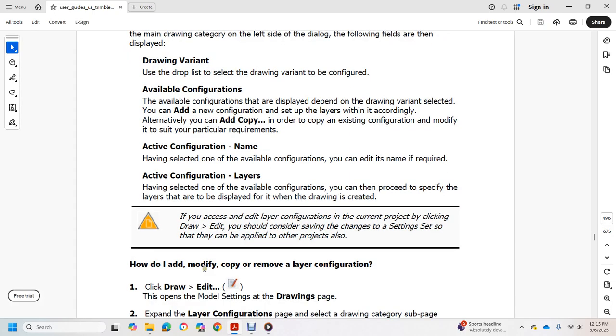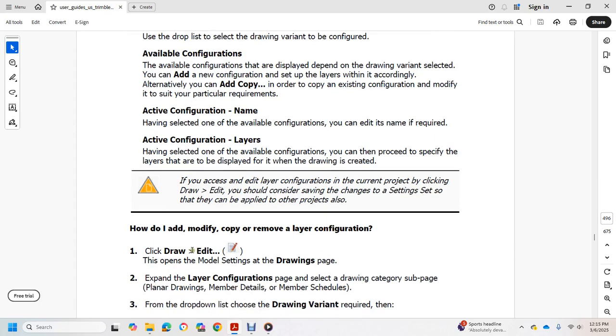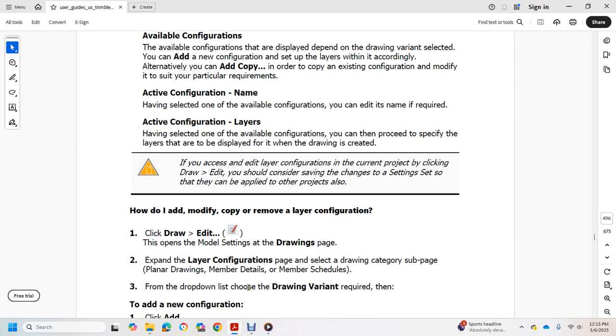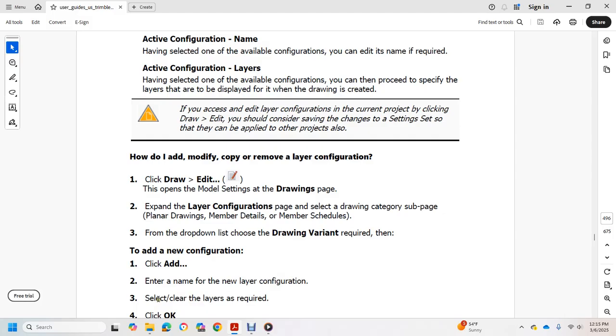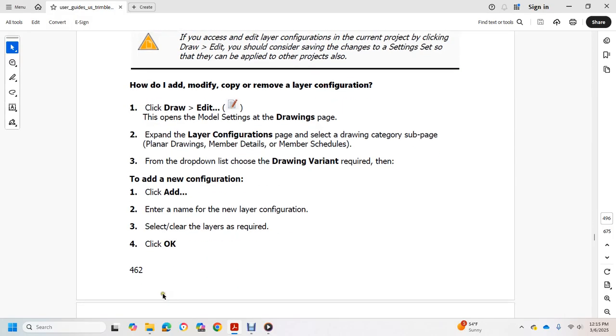How to add, modify, copy, and remove a layer configuration. Drawing Edit: the option opens the modeling settings drawing page. Expand the layer configuration page, select the drawing category subpage: planning your drawings, member details, member schedules. From the drop-down list, choose the drawing variant required, then to add a new configuration, enter the name of the new layer configuration, select Clear and the layers as required, and click OK.